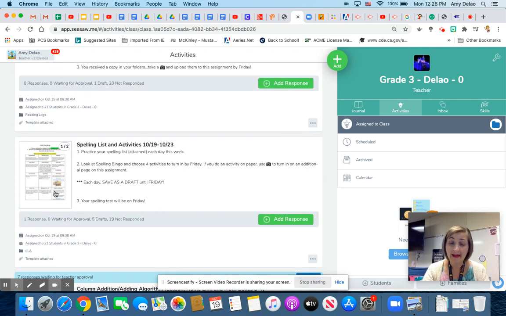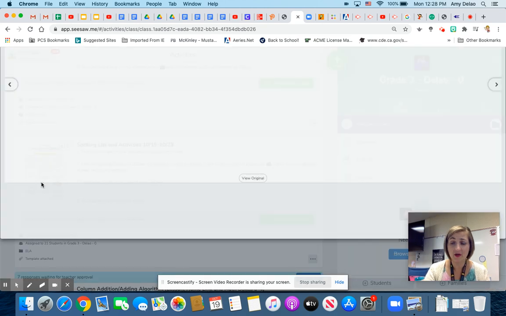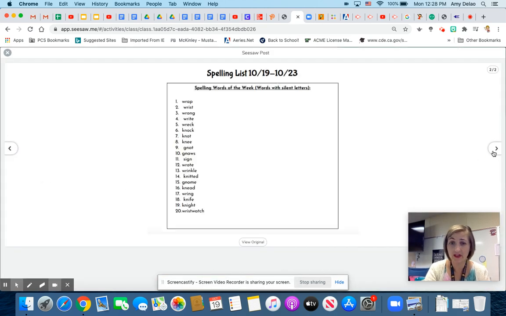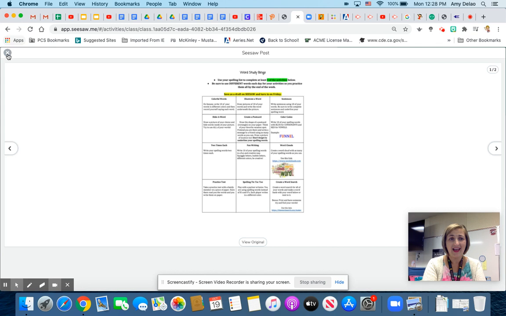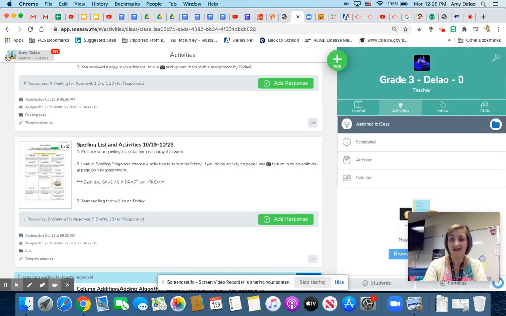And here is your spelling list and your bingo card. Your bingo card is the same, and you also have one in your folder. We practiced saying all these words today, and there are a lot of silent letters: silent W's, silent G's, silent K's, all kinds of different silent letters. I really encourage you to practice these a lot this week because they're really tricky, especially trying to remember how to spell them. Please make sure you practice that and save your assignment as a draft until Friday and complete 4 activities by Friday.